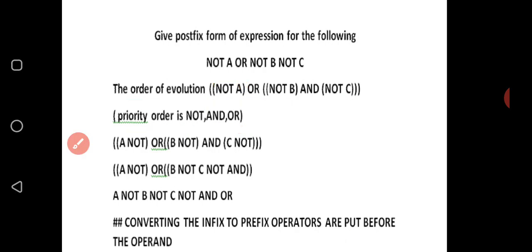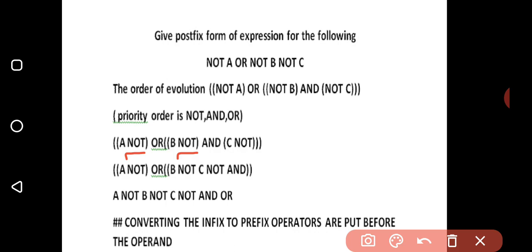Now what I have done: A not. Fine. A not, or, B not, I am putting the postfix, C not. Okay. So what is going to happen? A not, or, B not, or, C not.